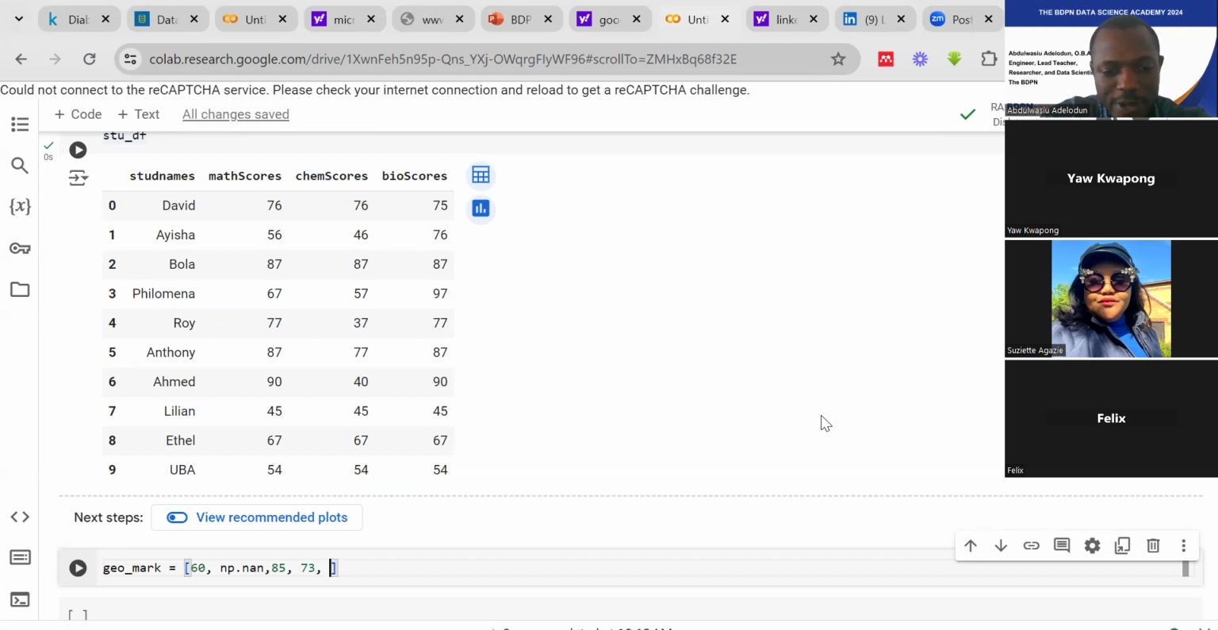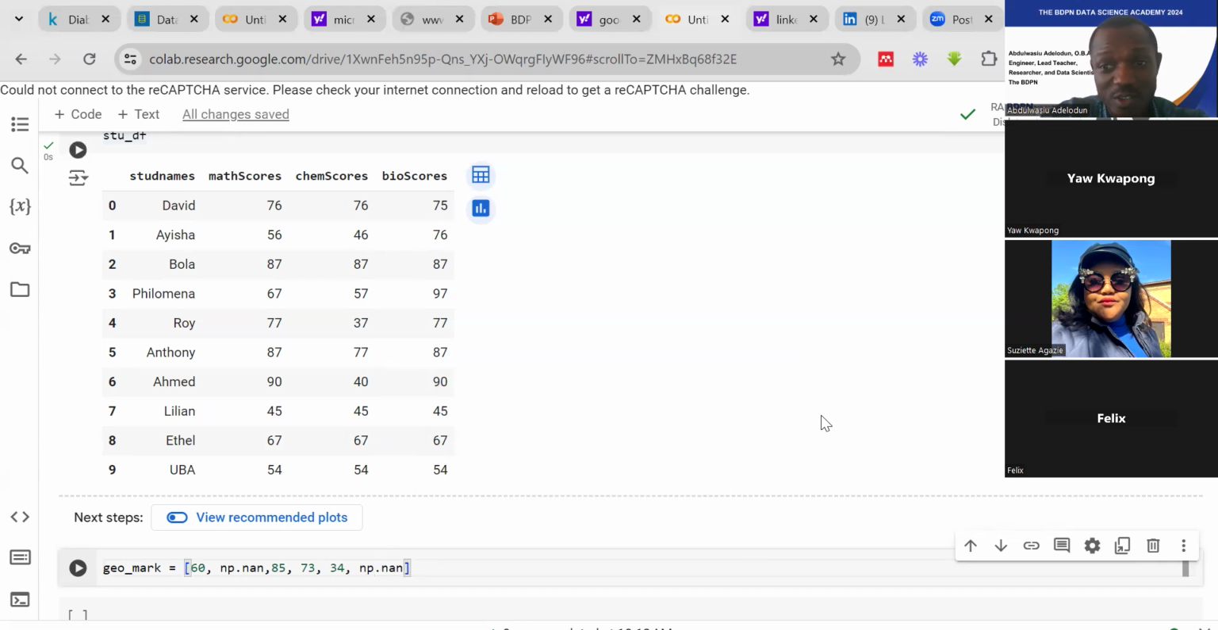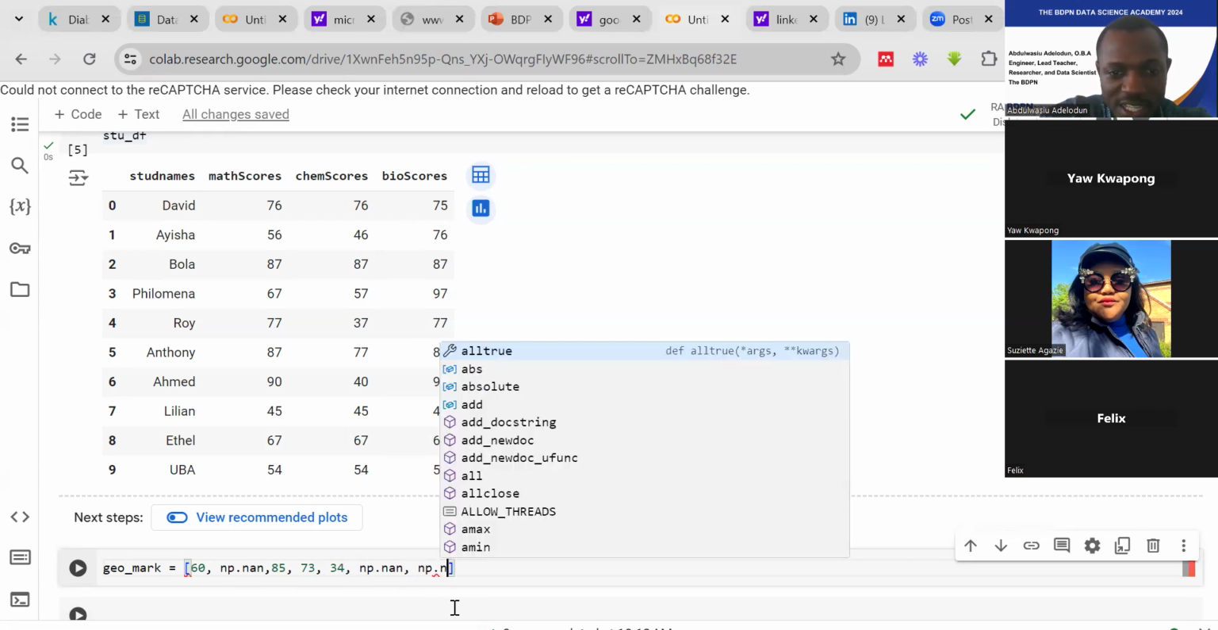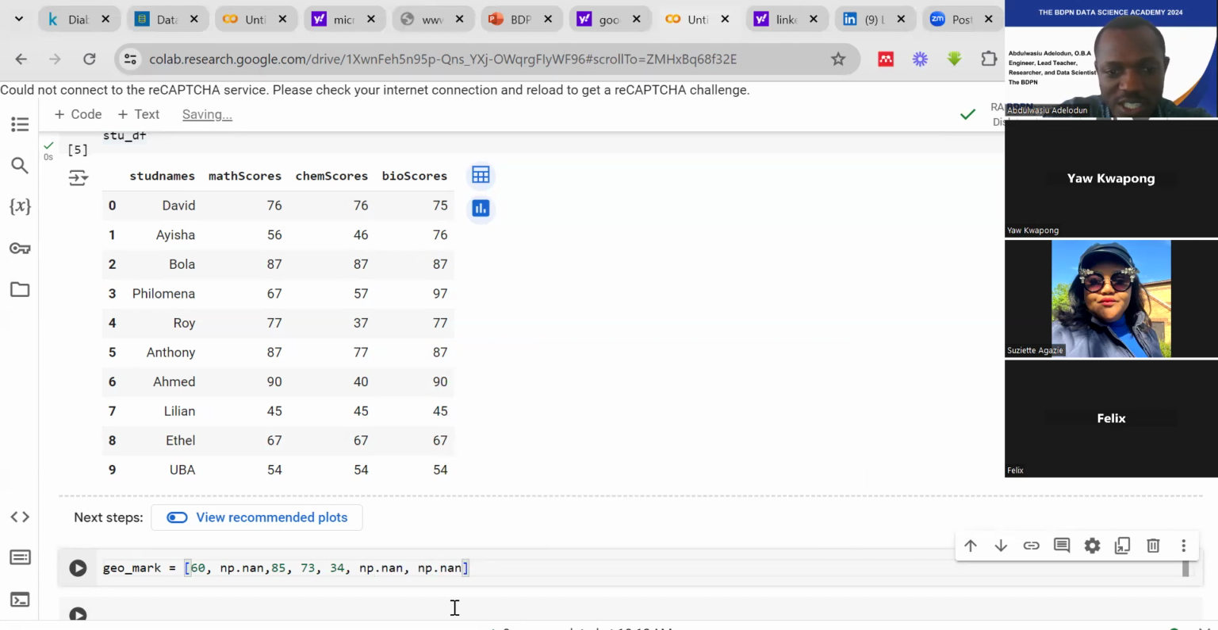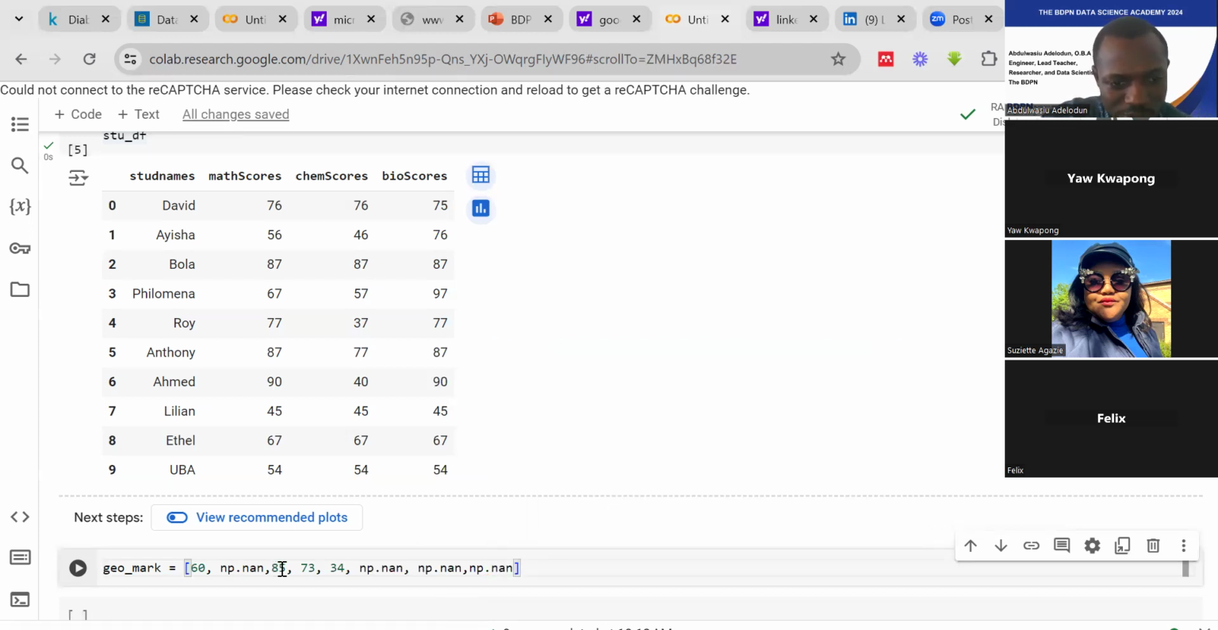Then I have 34. Let's say I have another non-value, np.nan. That is what it means. There is no value for it. NaN. Is it up to 10? 1, 2, 3, 4, 5, 6. Let me have another, maybe these people did not come. np.nan, non-value. Let's have another np.nan. So they didn't come. 1, 2, 3, 4, 5, 6, 7, 8.